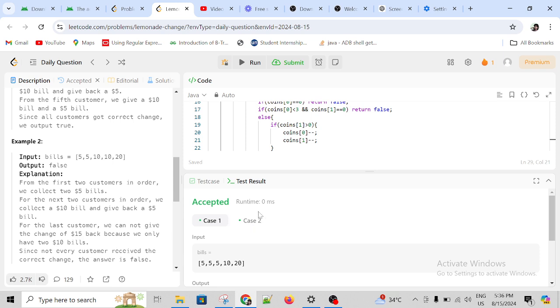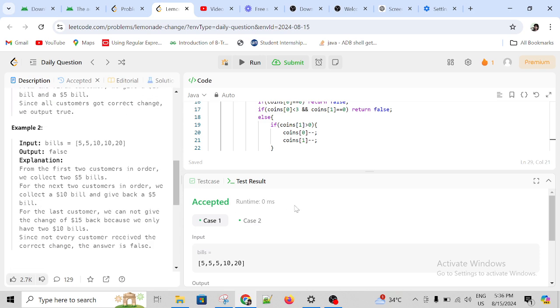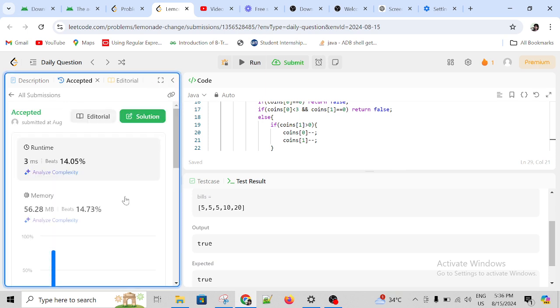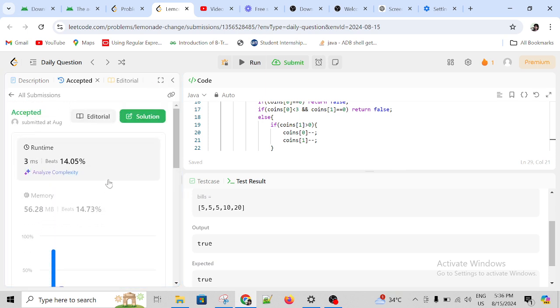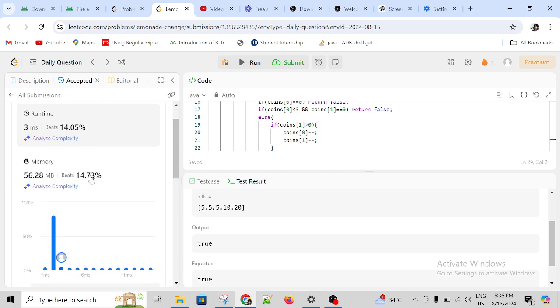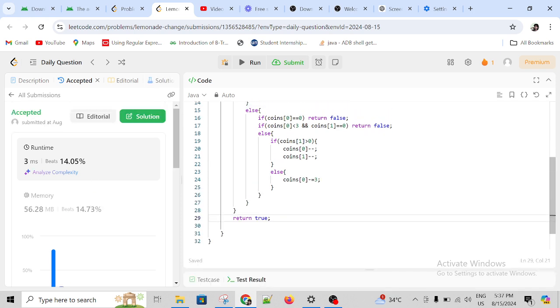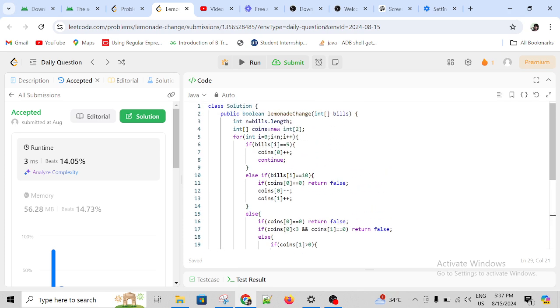So these are the test cases that are given in this exam. If you try to submit it, you can see that we have successfully submitted, and this 40% is quite low, but yeah, it's okay. Let's talk about the time complexity. Because you are just iterating once through this array, the time complexity will be linear.